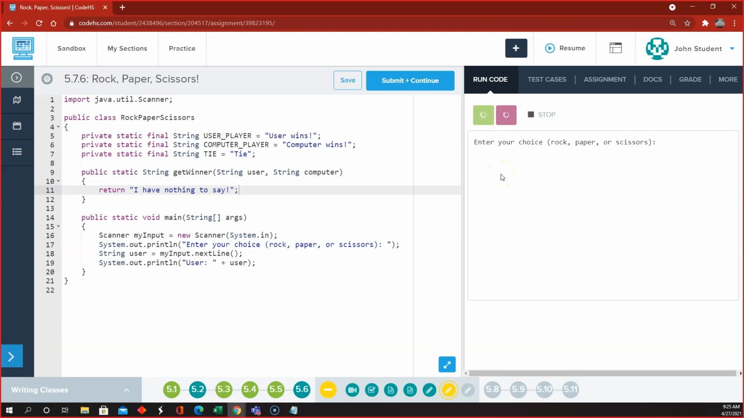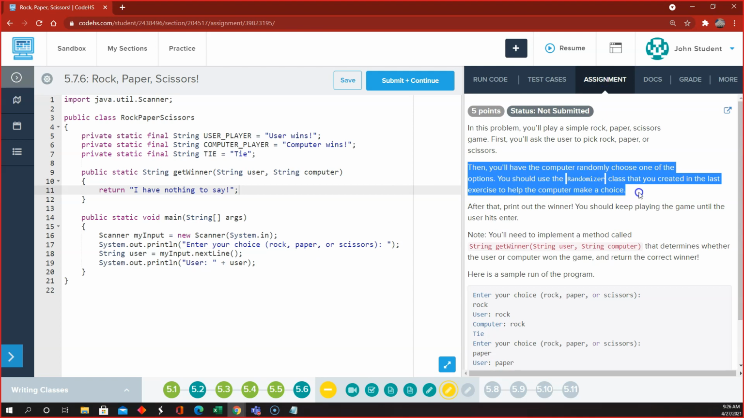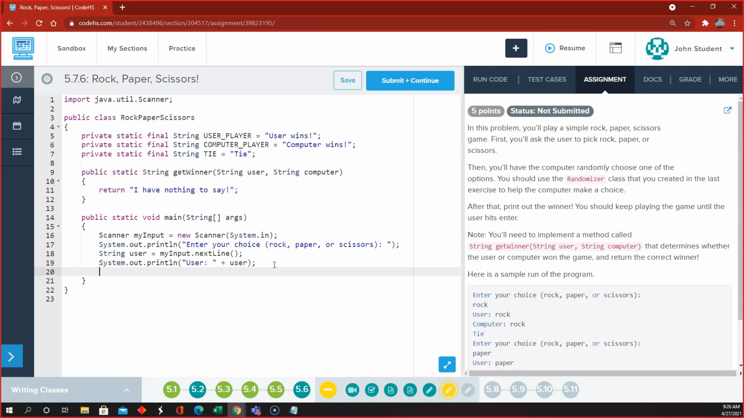Okay, so my choice is rock, and it says user rock. And if my choice is Alabama, okay, then it's Alabama. All right, so far that's recording the user's choice. Then we're going to have the computer randomly choose one of these.